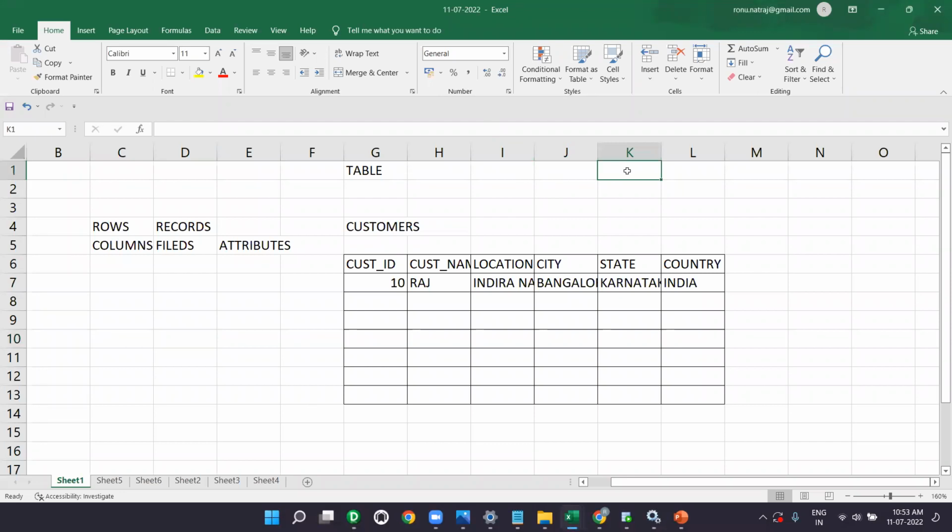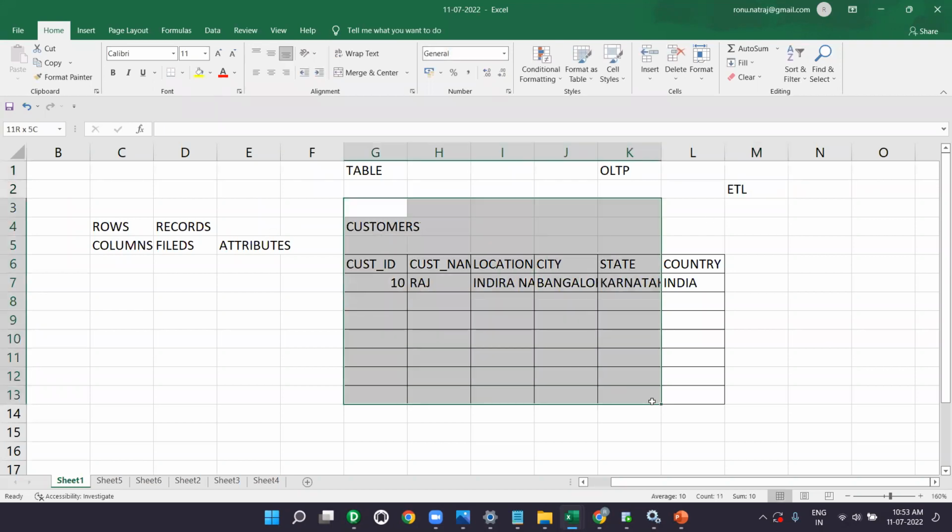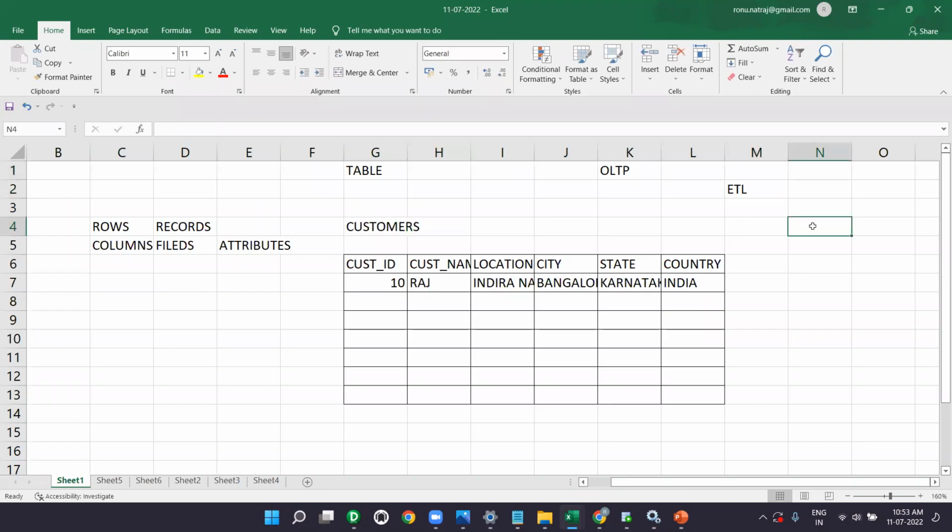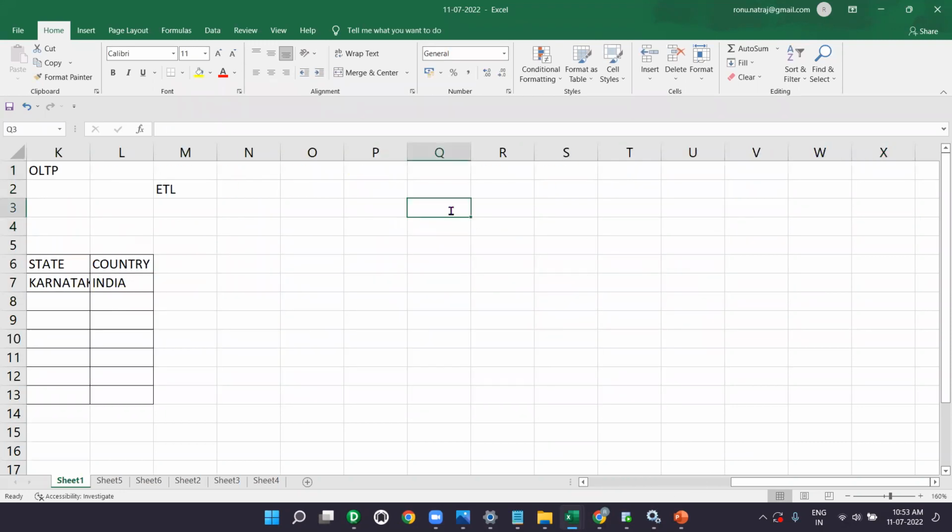Which type of process is this called? Online transaction process, OLTP. Correct. What is OLTP? Whatever transaction process is stored in a table is called online transaction process. Now, in ETL, we will take the OLTP table. What is ETL? E means extract, T means transform, L means load.